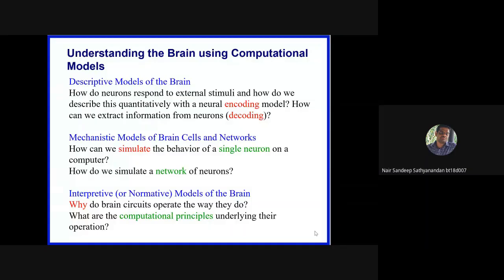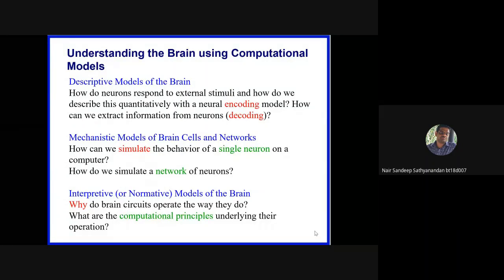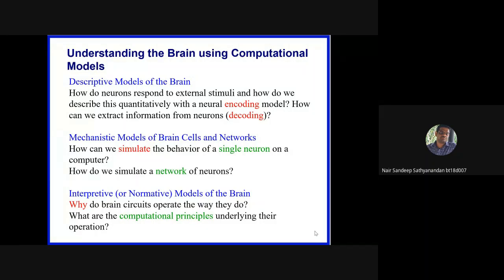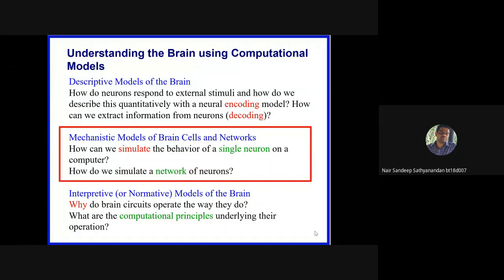This is what descriptive models of the brain do. How do the neurons respond to external stimuli, and how do we describe that quantitatively with a neural encoding model? That is what the descriptive model is all about. For the mechanistic model: how can we simulate the behavior of a single neuron on a computer? And interpretive, the why models, cover the computational principles underlying the operation. This is the mechanistic model highlight. We are highlighting how we can simulate the behavior of a single neuron on a computer, so we will look into that in more detail.